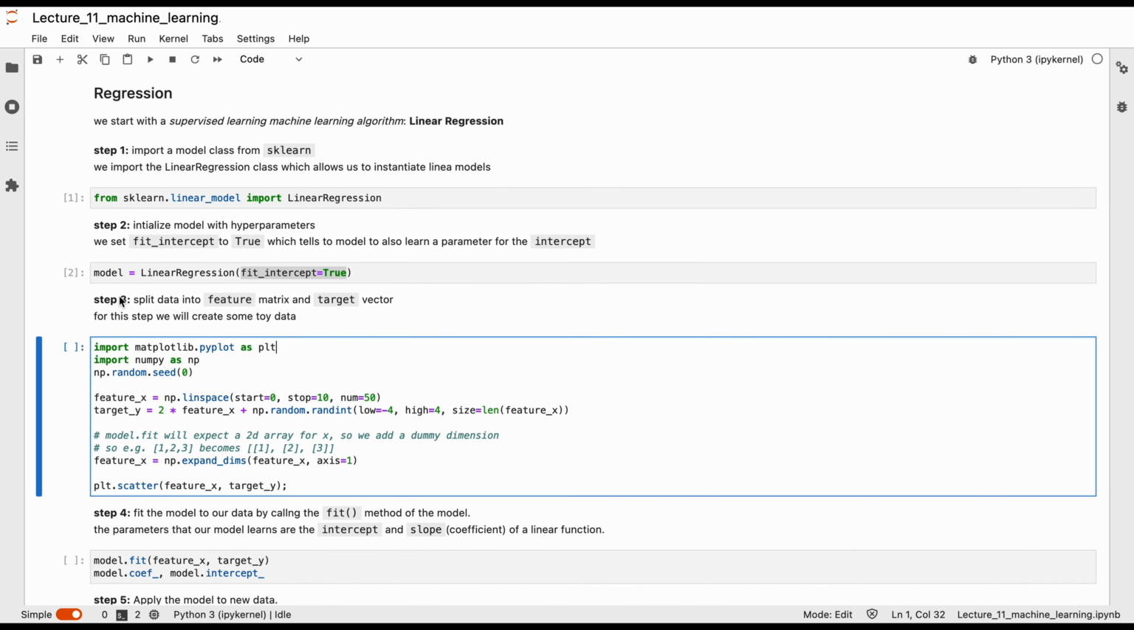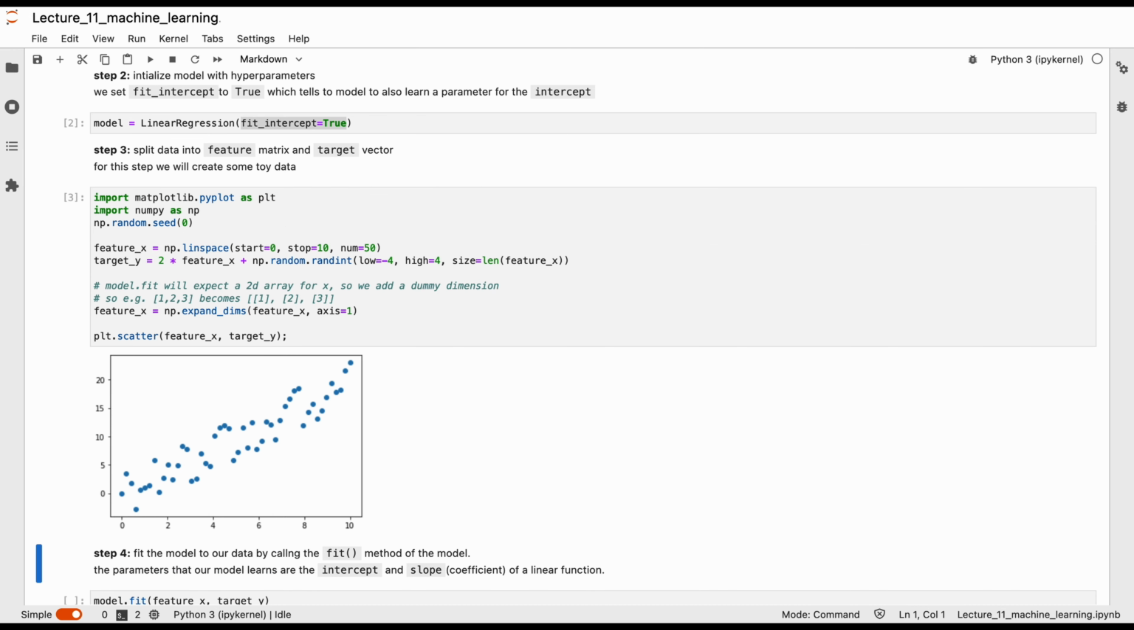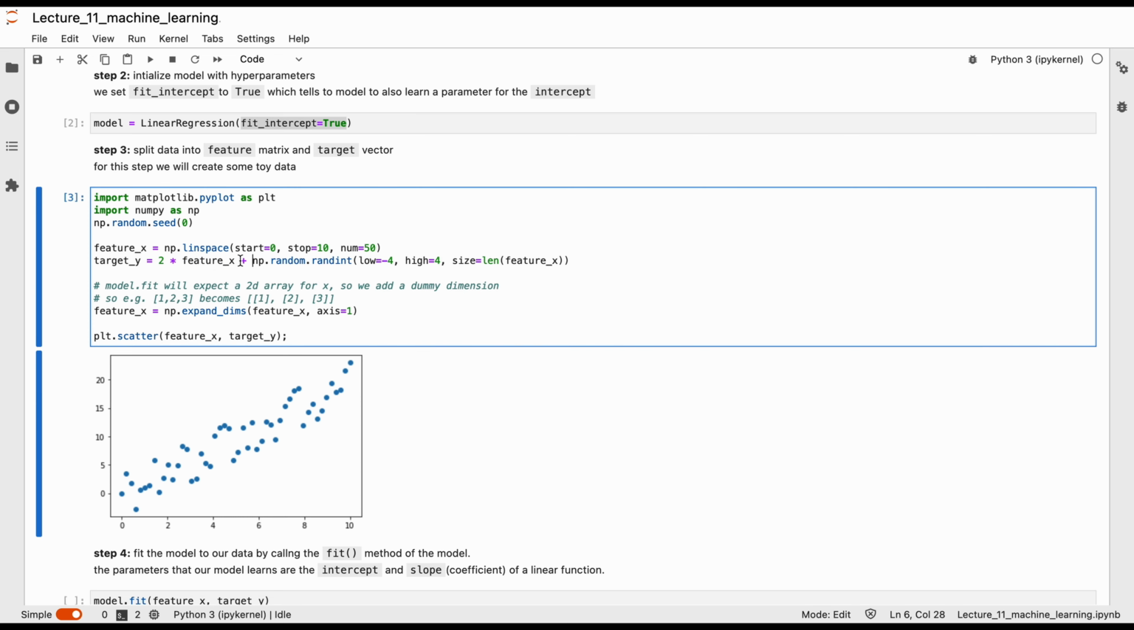Then in the third step, we split our data into a feature matrix and target vector. We say matrix and vector because usually we have a lot of features. For example, a data point with 100 values, and from it we predict a single value. Because we have multiple data points with multiple values, we have a 2D matrix. But for every data point, we have only one target, and so that makes a vector. In our example, we are creating some toy data. Our input are just some values from 0 to 10, and then the y values are generated using a linear function plus some added noise.